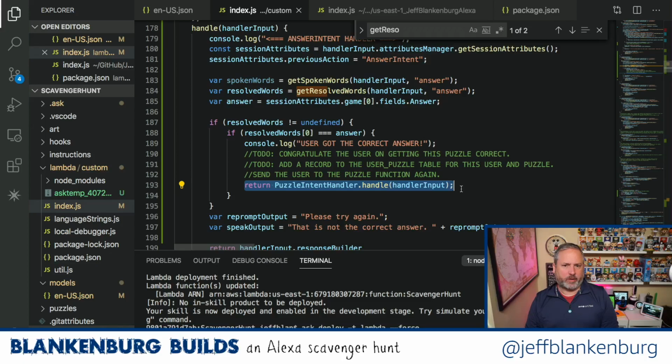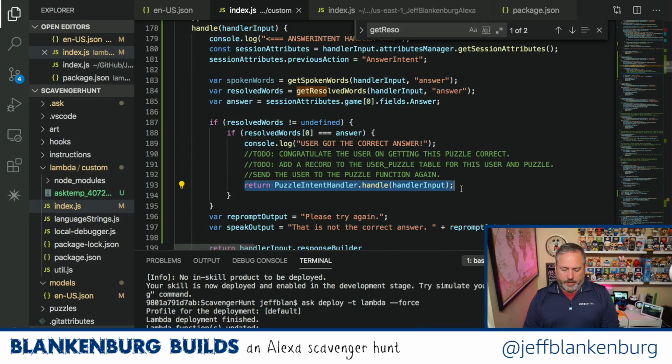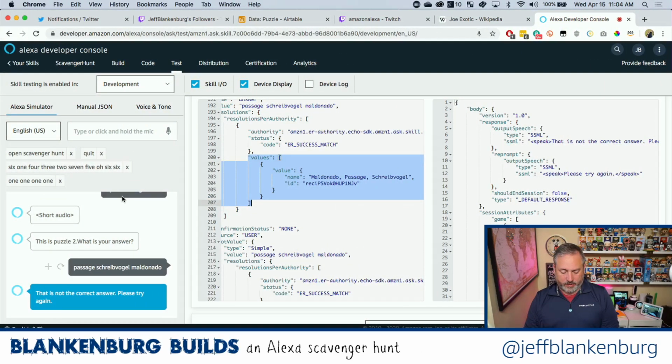That's a nice thing about building these little components and functions, that you don't have to write a lot of code to get a lot of functionality. Okay, the lambda's been updated. Please try again, but I don't tell you to try again. So open scavenger hunt.